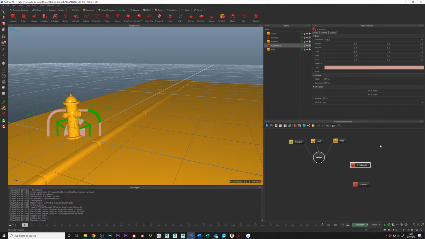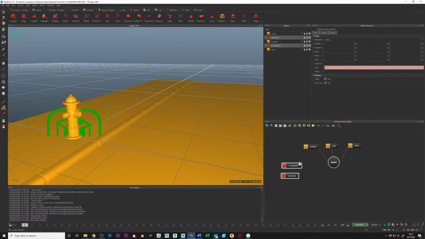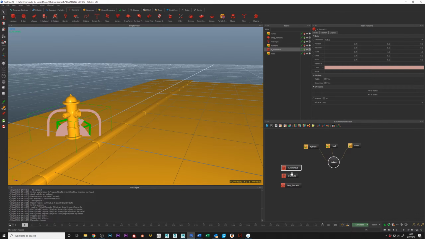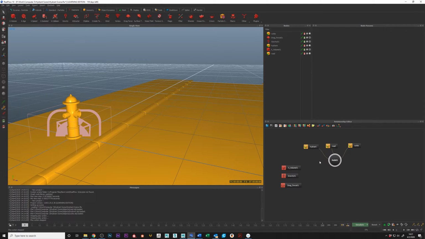I'm going to throw a kill volume in there so I can tell it which of my particles to kill once they get past a certain point. And then my own personal preference, I like to put a little drag force in there to add a little air resistance sort of feel to it. Okay, and there we go.